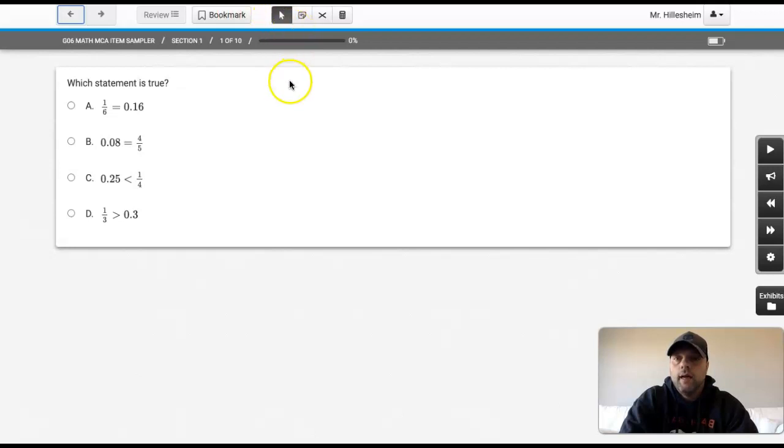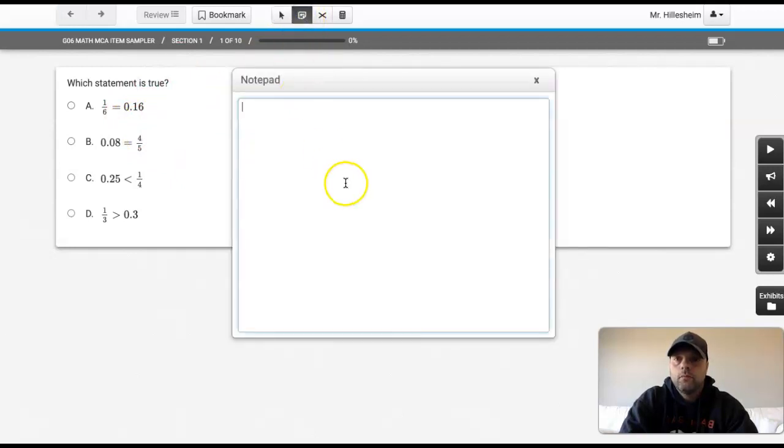All right, so I have my pointer, which is what I'm working on right now. Okay, notepad. Click on this notepad right here. Pause the video, teacher, to make sure that everyone is there.